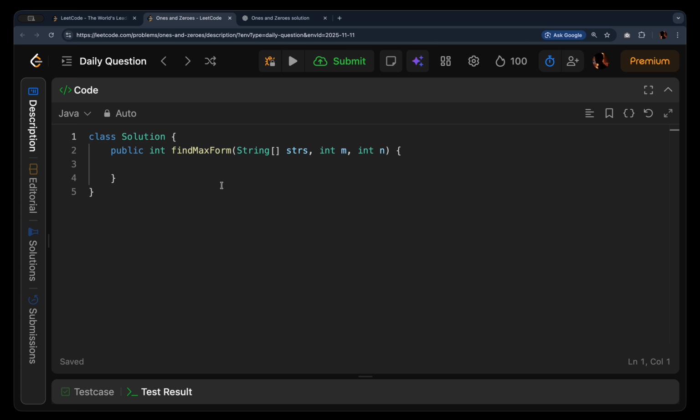So first, the findMaxForm method is already there, and then what we are going to do is define an int dp array: int dp equals new int of m plus 1, then another n plus 1, and obviously the most important one, semicolon.